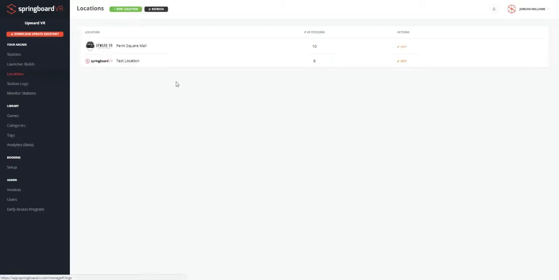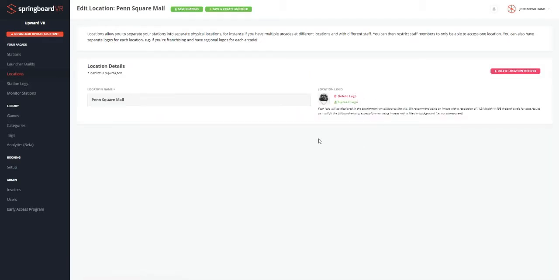Next is our locations tab. Here you can set up different locations and manage them with different users. It's very easy to add your logo so your customer can see where they are inside the Springboard environment.